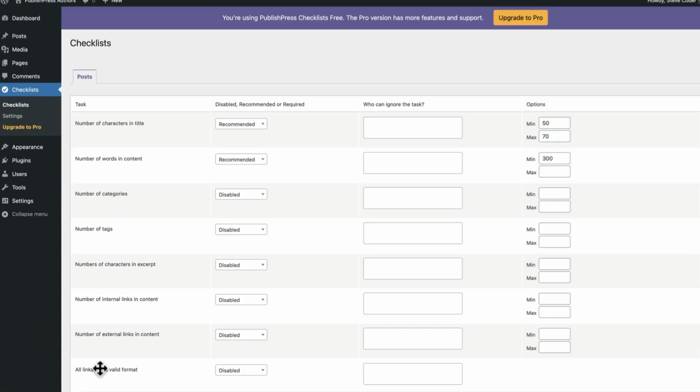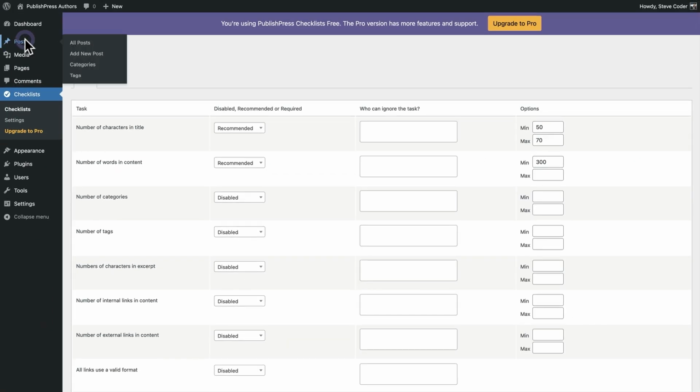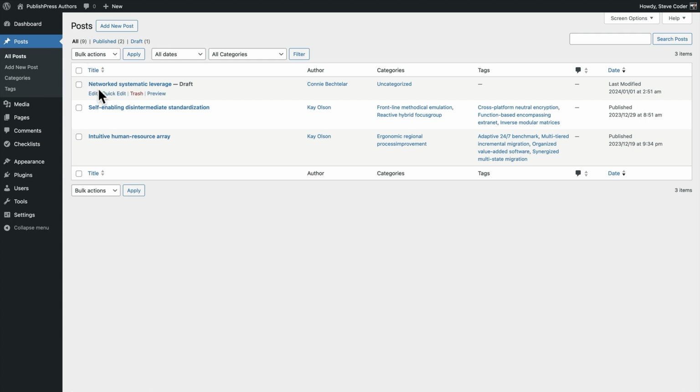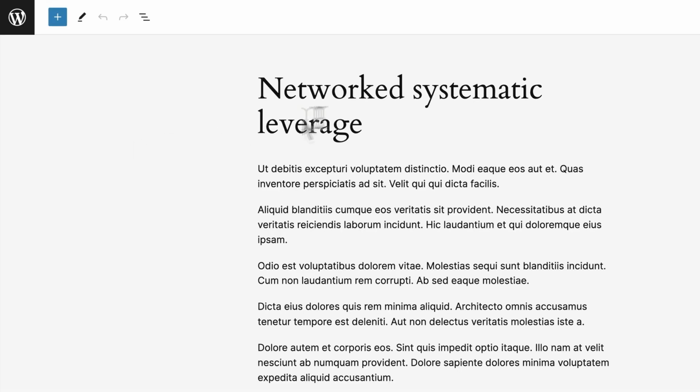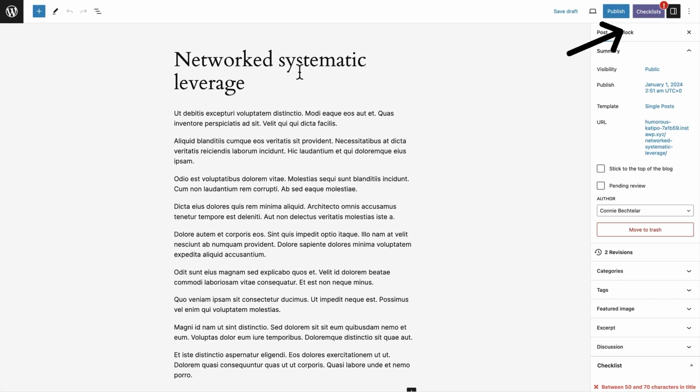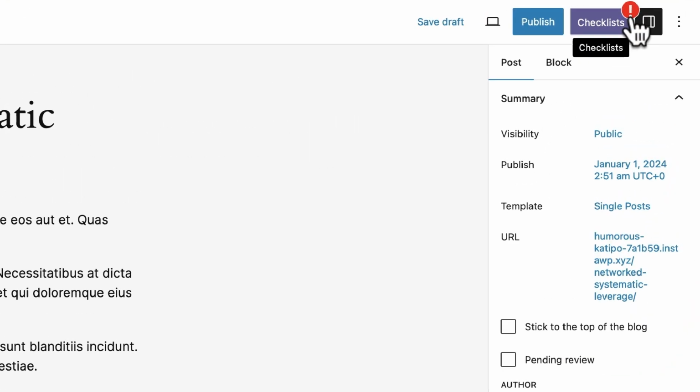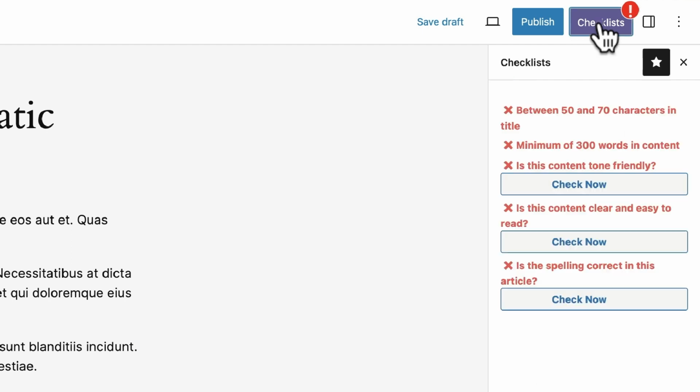Let's see how that works in practice. I have a couple of posts already written, and I'm going to edit this one. The checklists area is up in the top right corner, and it has an exclamation mark telling me that the post has not yet completed all the necessary checklists. If I click on this button, I can see what I need to do.